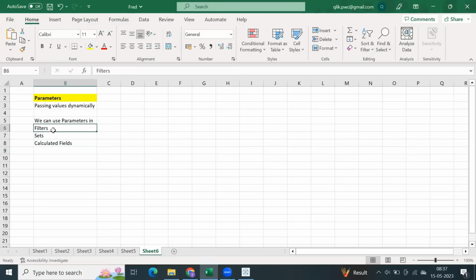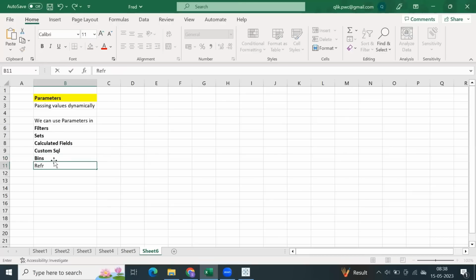Okay. So, and even in the custom SQL, we can use parameters. And importantly, we have, as we've seen, a calculated filter that is very, very important. So, and we have bins. We can also use parameters in bins and reference lines. Okay.